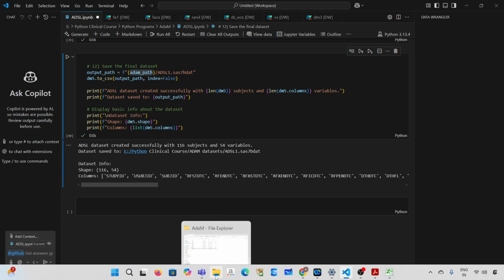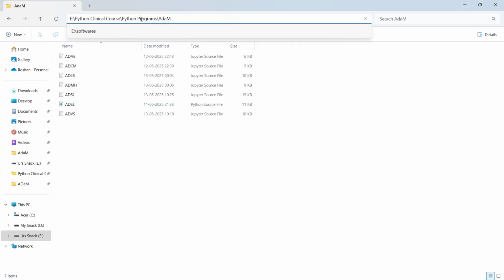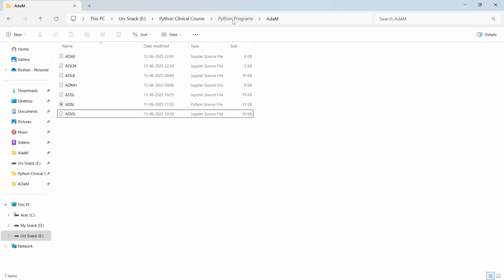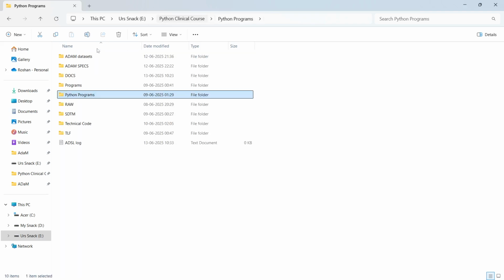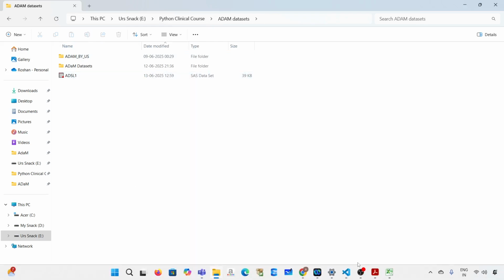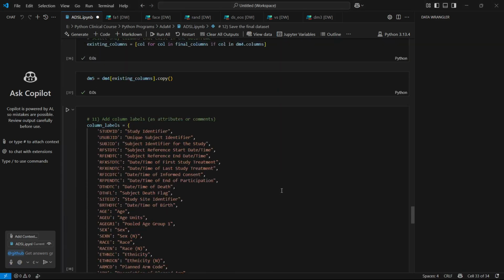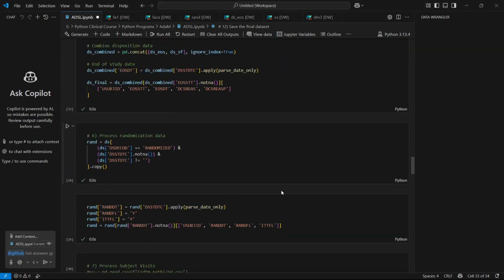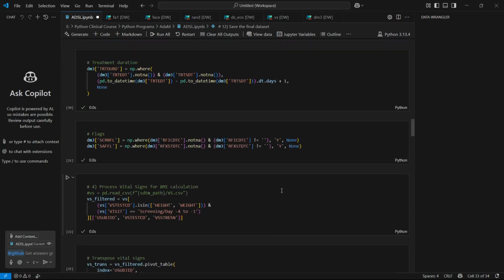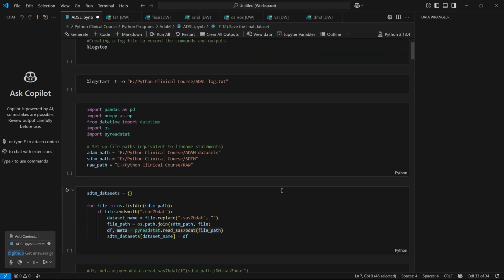So when you go back and check that ADSL, here we have the Python program. In the ADaM datasets, under Python, you will have this path. Okay, so this is the one data set we have created for this ADSL. Yeah, there was some confusion in between, but I hope you understand. And if you start doing this practice, you will understand more clearly. Thank you so much for listening.